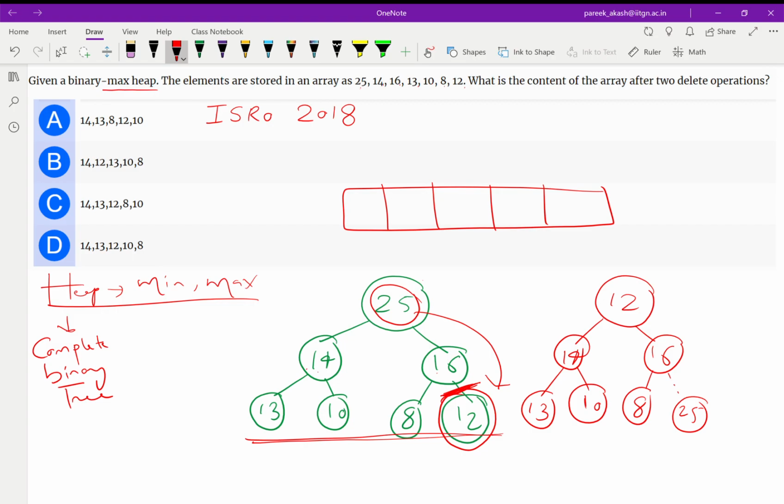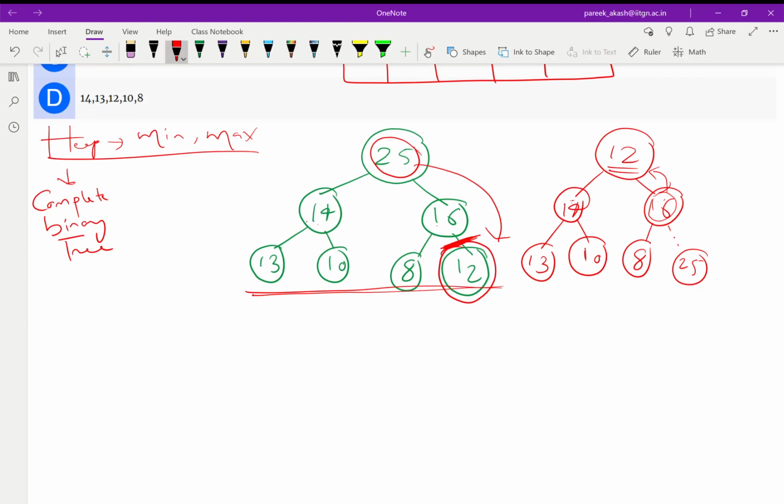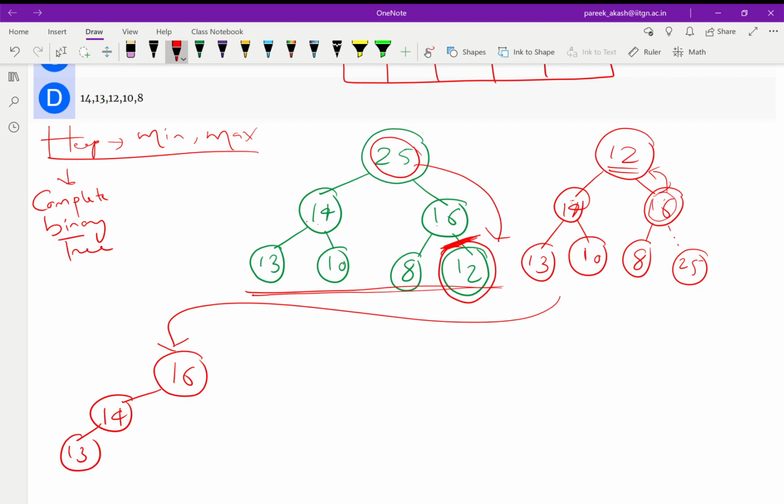How can we make it a max heap again? If this is 12, we look at its two children to see which one is bigger. In this case 16 is bigger, so we exchange it, and we do this recursively. The new tree is 16, with the left subtree as it is, 13 and 10, and this side 12 and 8. Again I check the 12 and 8 part: does it satisfy the max heap property? Yes, now the whole tree satisfies the max heap property. That means after deleting 25, this is a max heap.